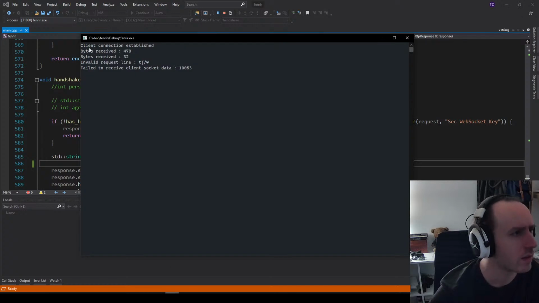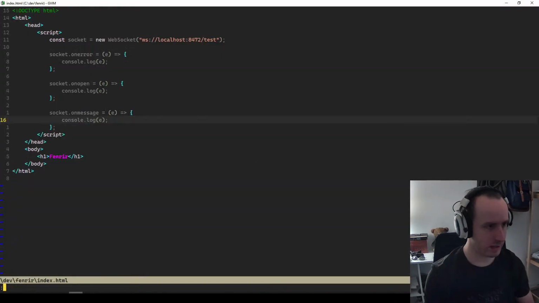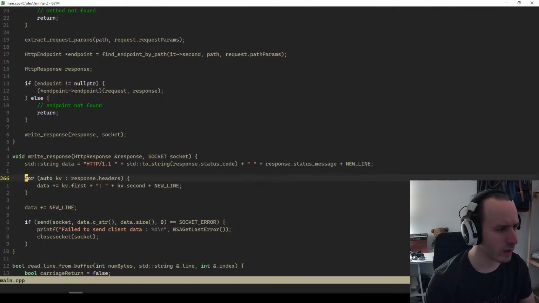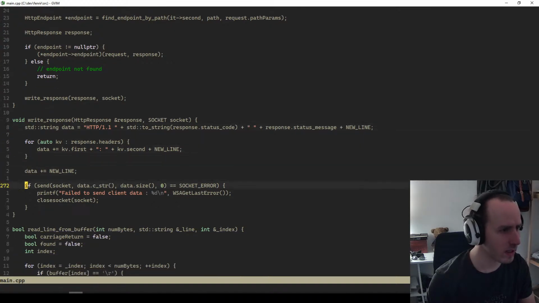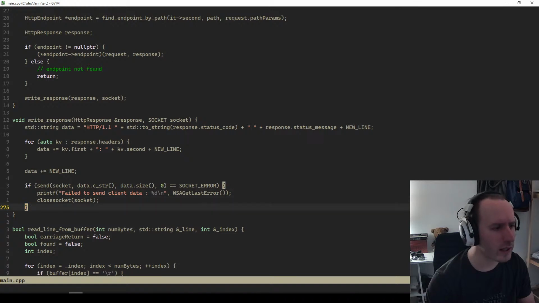So client connection established, bytes received, then we respond, right? Let's add that information in there to make it a bit more clear what we're doing. So write response. In write response, we do all this. If we fail, then we say failed to send client data. Otherwise, if it's successful, then we close the socket.